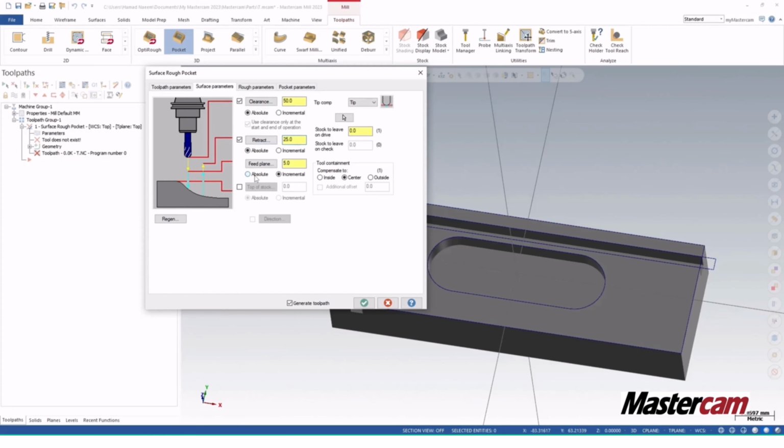And how about the feed plane? The feed plane is where the cutter enters into your cutting area. So let me set the feed plane to 2 millimeter height above the surface of the workpiece.